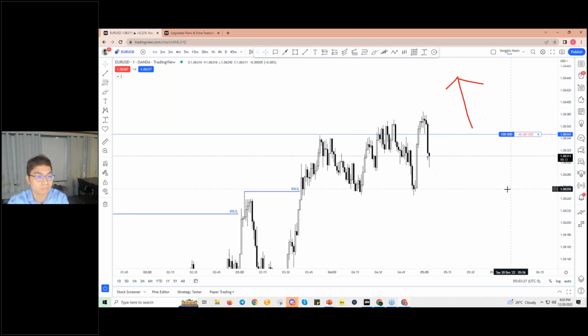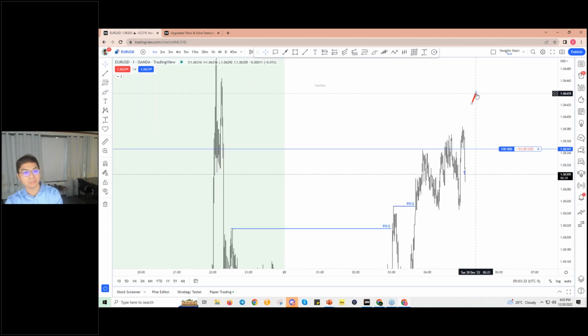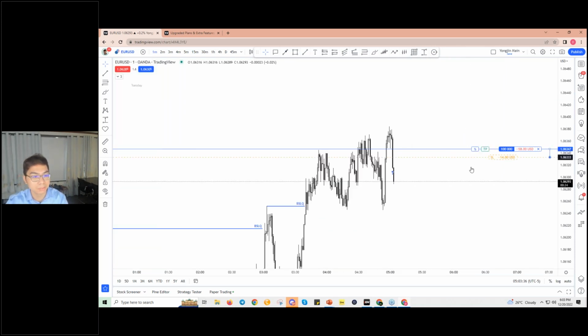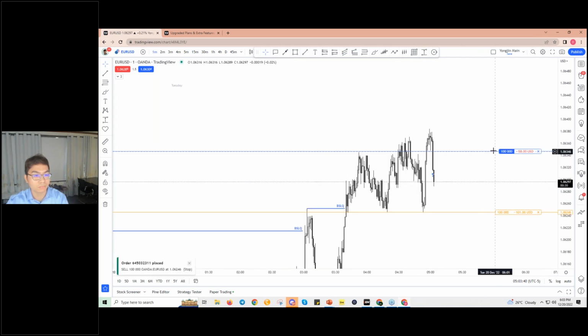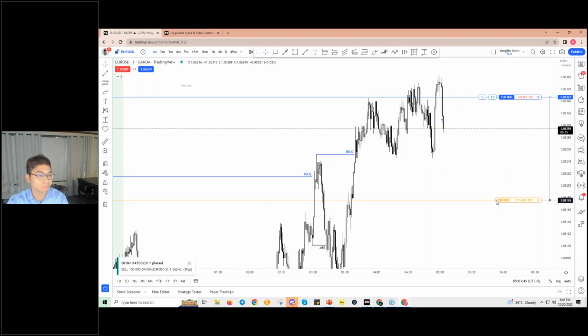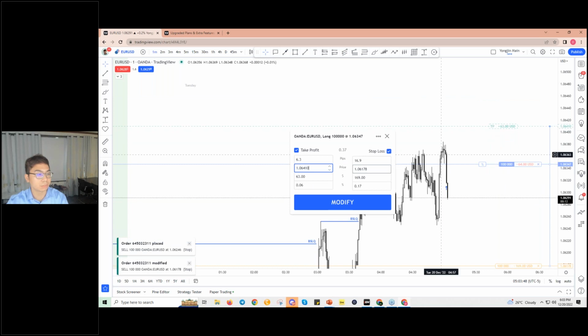Okay, let's take a look where price might head towards. Maybe while I talk, it might hit my stop loss or TP. So maybe I just create a stop loss first, put it lower, somewhere just to let it run. Take profit somewhere above.